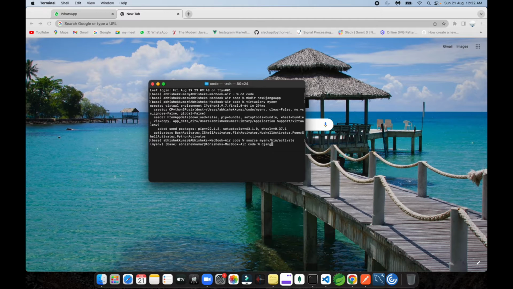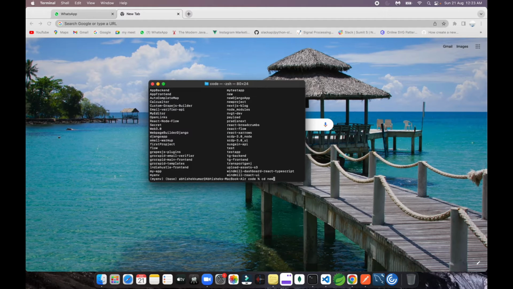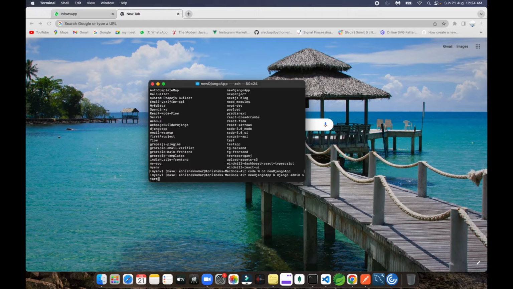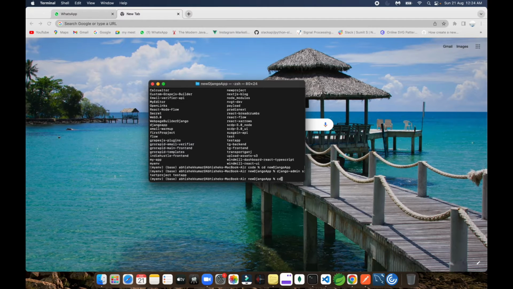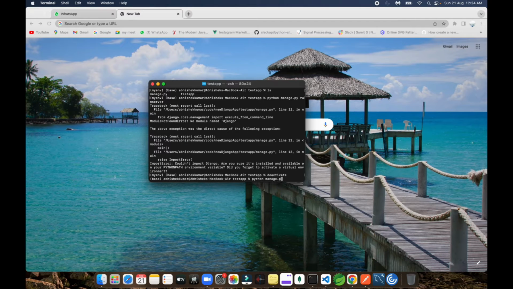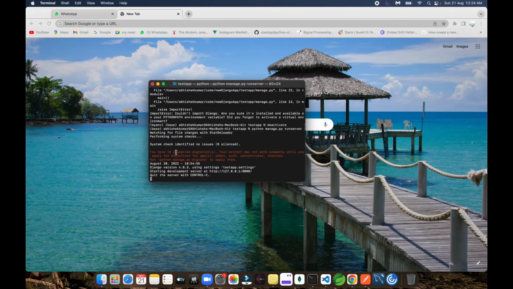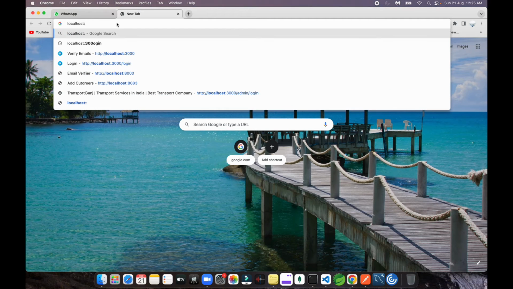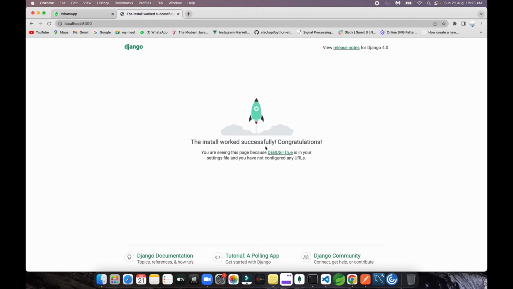Now let's create the Django application. cd into the new Django app and run django-admin startproject test app. Then cd test app and run manage.py runserver. You can see my server has been started. Let's go over here to localhost 8000, and we can see our server is running.